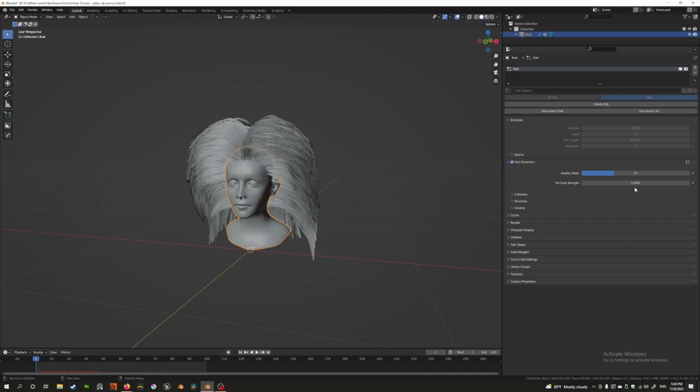That's because we increased the quality steps, so it has to spend more time to calculate. Okay, let's just bring this back down to 5. A good rule of thumb is to keep this at a low number until you're ready for the final simulation, and then you crank this up and you can put it to bake. It might take several hours depending on how complicated your hairstyle is and how complicated your dynamics are. But it's better to crank this up at the very end and just keep it low so you can keep testing and see how things go.